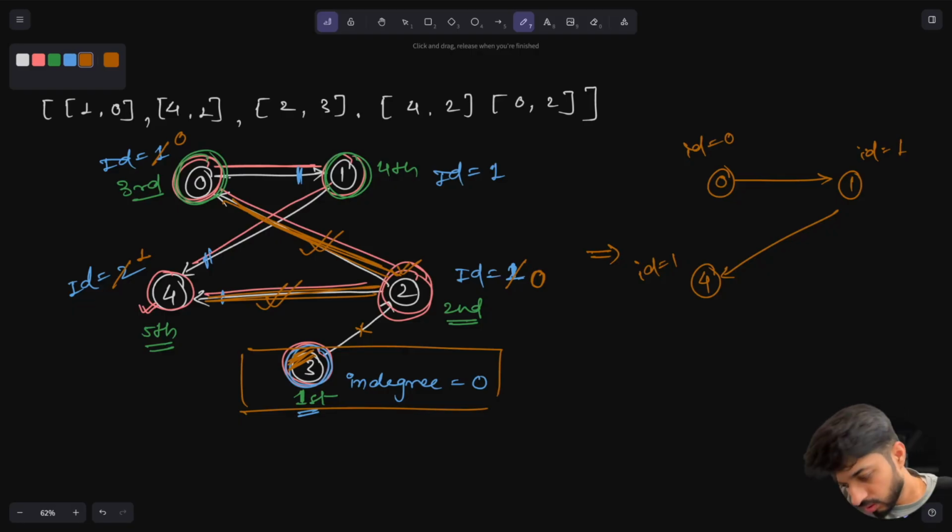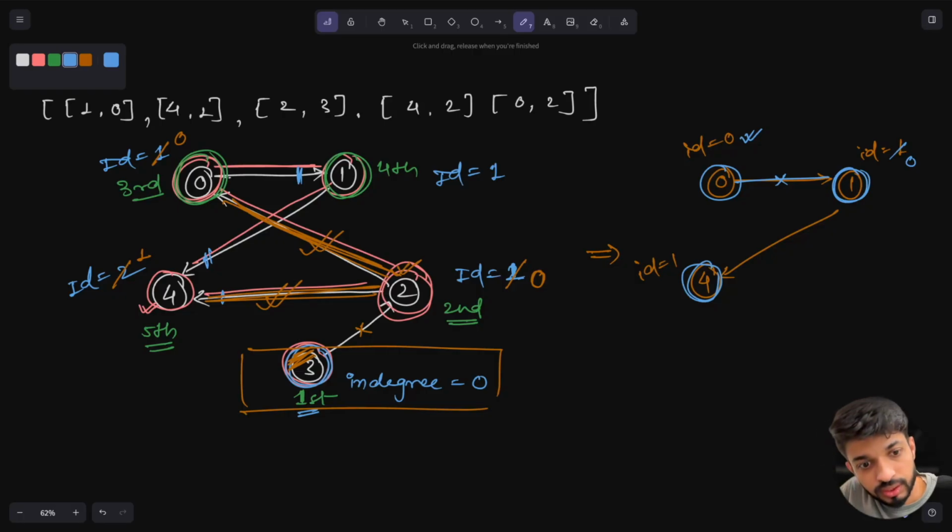Now, can we process 0? Yes, because its in degree is 0, right? When we process this, this edge will be removed. What next? Now its in degree will be 0, right? So we just need to process this and this. Which one do we process first? We complete course 1 first, right? Then only we go to 4. If we process 1, this edge will be removed and its in degree will be 0. And finally we process 4. With this, we are able to complete all the courses, right?